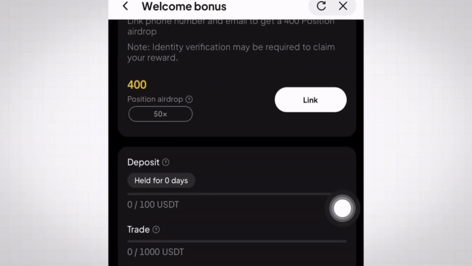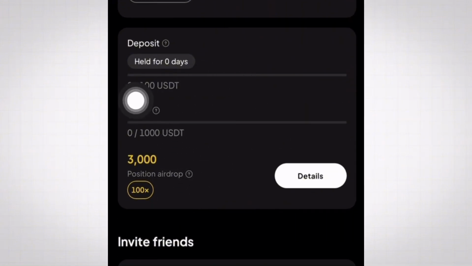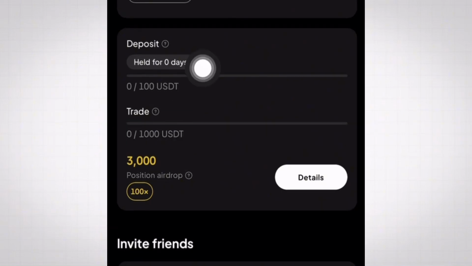Now they also have the one whereby you have to deposit, and when you deposit, the number of days you hold your deposit will determine how you're going to get the 3,000 reward. You're going to hold this for maybe 7 days, which is the average holding. You deposit at least 100 USDT. So the number of days you hold your deposit on your Weex Exchange account would determine your airdrop allocation.